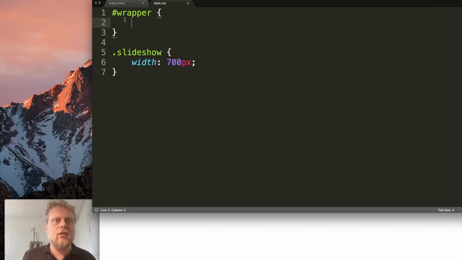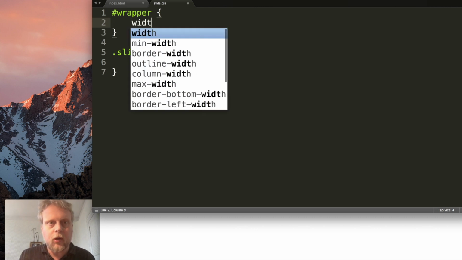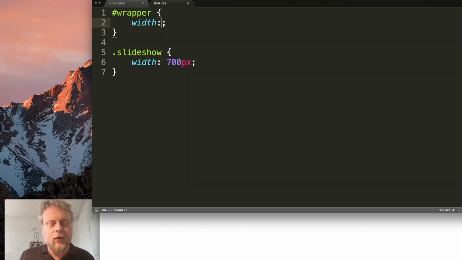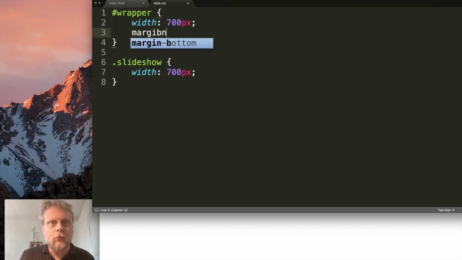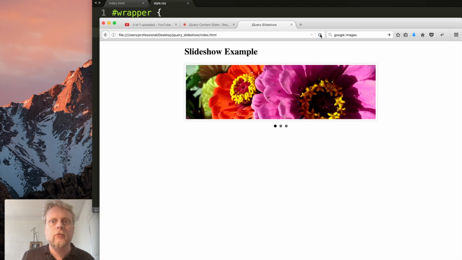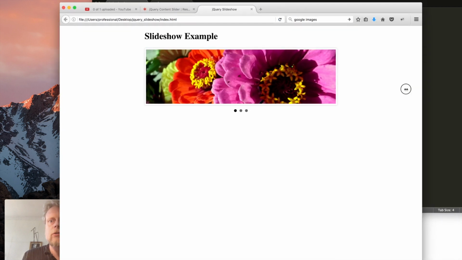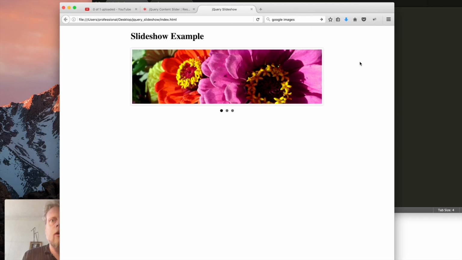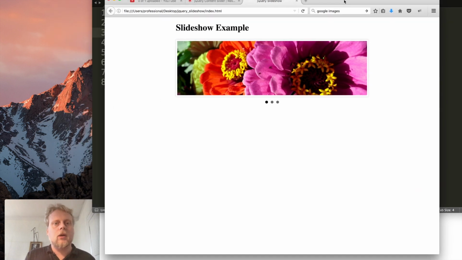All wrappers, if you want to center it, are basically the same. I'm going to give it a width. I'll give it, I don't know, 700 pixels too. Why not? And then a margin of 0 auto. All right, and I'll save that. And I should have centered it. There we go. So my slideshow is centered, no matter what the size of the screen is. Okay, so there we go.